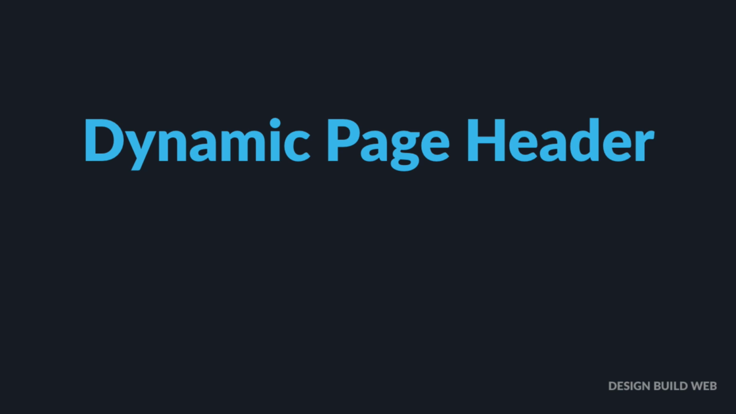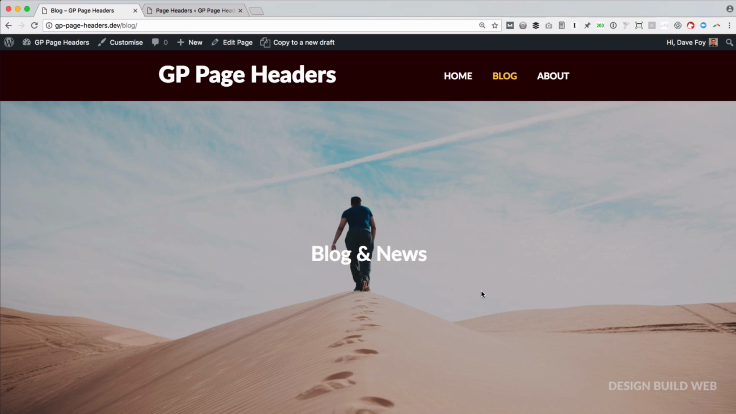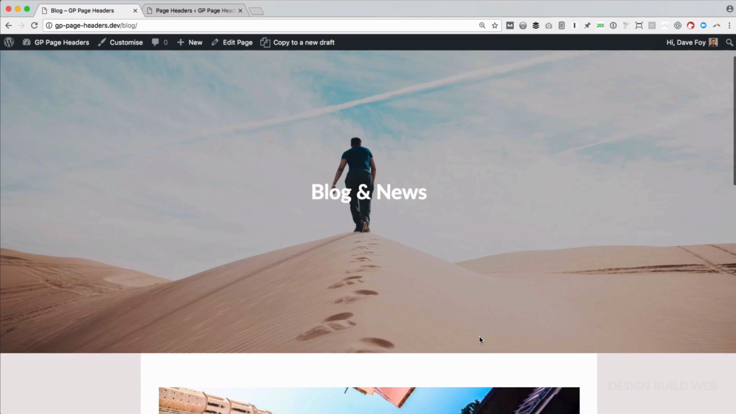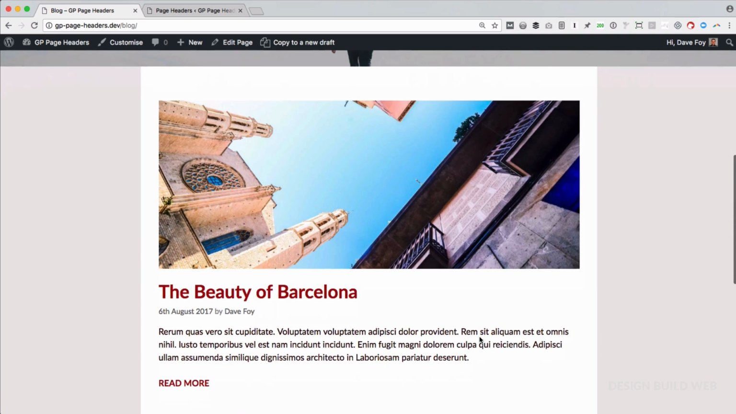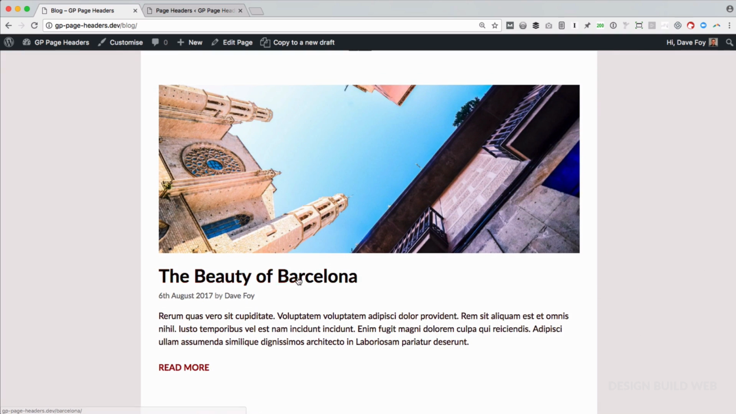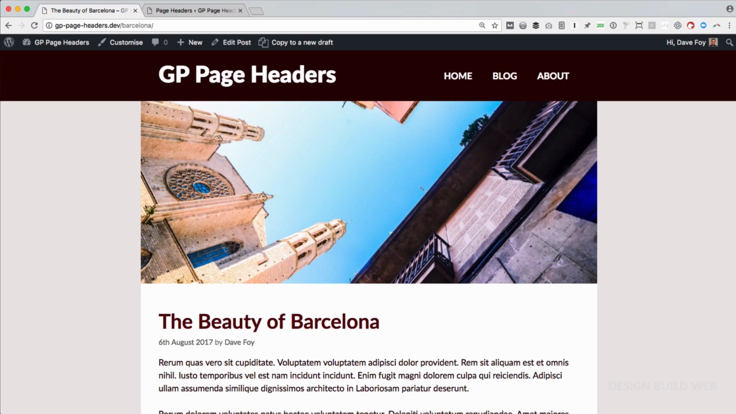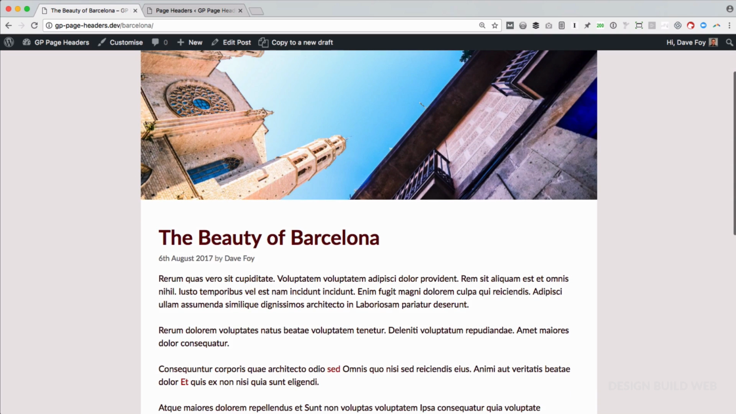Well, let's create a page header now, which is going to be used for all blog posts. So this needs to be clever enough to pull in the individual blog post featured image and things like its title and publish date each time. Here's what our standard blog posts look like at the moment. Basic GeneratePress settings. In the customizer, I set my featured images to appear above my post titles, and then you've got the post title here and the content.